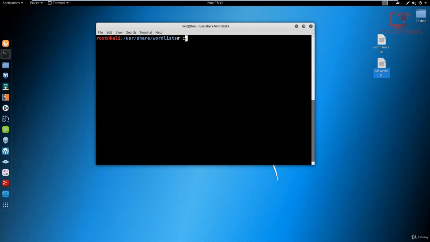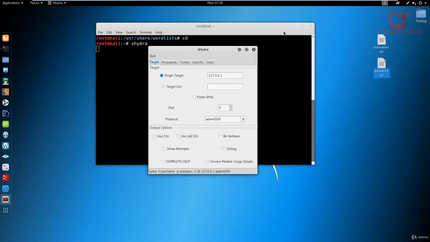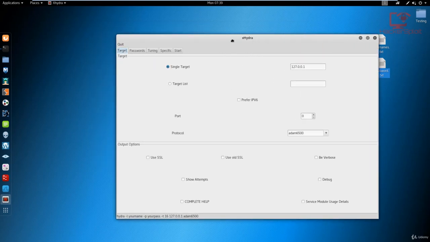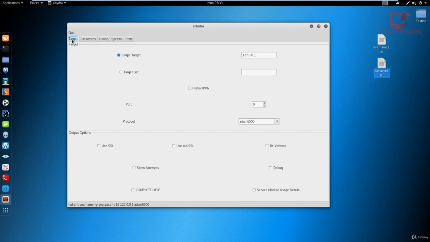So once you're ready, what we want to do is just type in xhydra like so. And once you type in xhydra, it's going to open up the graphical user interface. And let me expand that. Alright, so now we want to select our target. It's sorted out in target, passwords, tuning, specific, and start. We'll get to all of that.